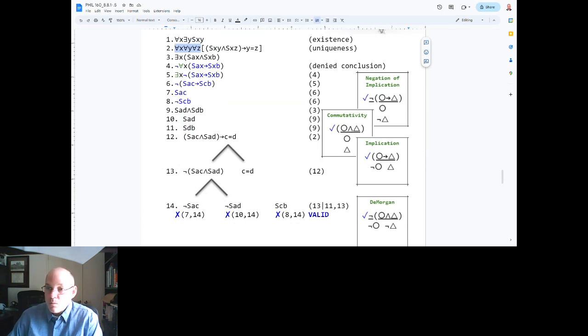We ended up selecting the combination where X is A, Y is C, and Z is D. When we instantiate the uniqueness premise, line 2, we end up with line 12: SAC and SAD, and then only if, the consequent C equals D.